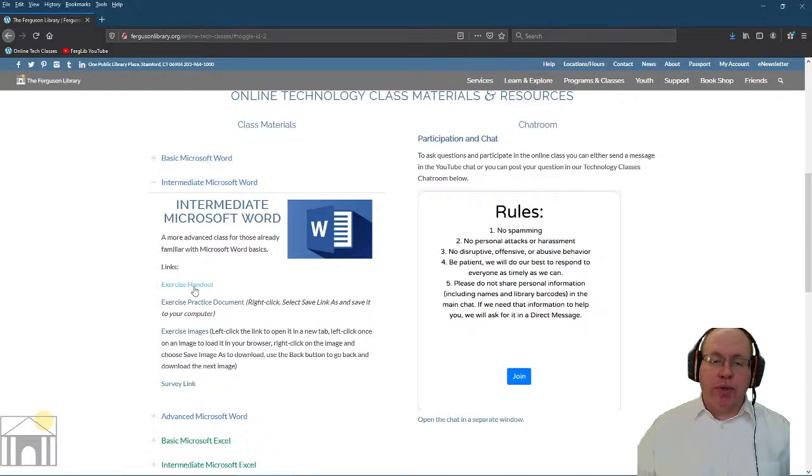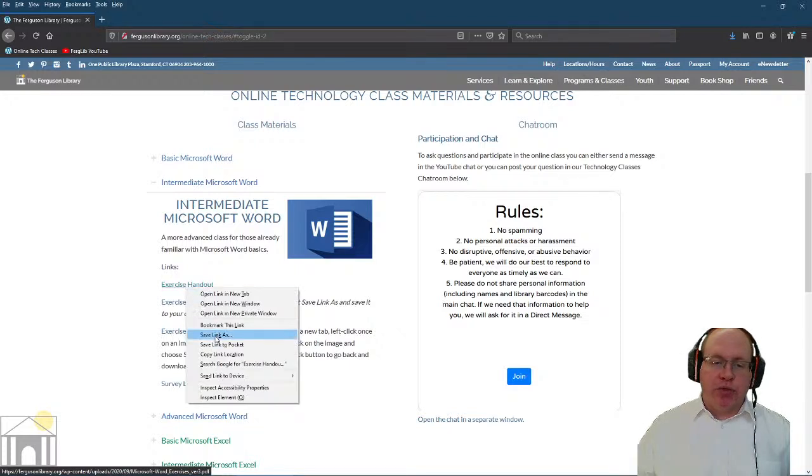The first is going to be the exercise handout here. This is a PDF file, and I do recommend that the easiest way to handle and manage these files, instead of just left clicking it with your mouse, is to right click with your mouse button and come down and choose Save Link As, and this will allow you to choose a location on your computer to download it and save it, and then you can open it up there.